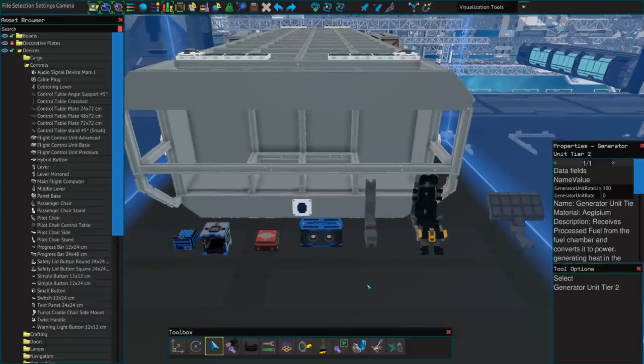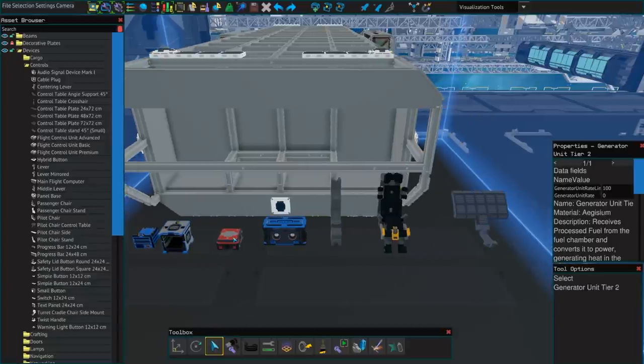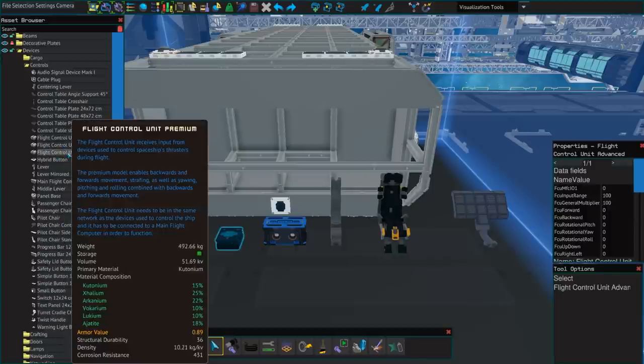Right here we have the basics of what your control system is made up of, with the exception of this bit right here, which we will talk about in a second. But let's go through them, right? So we have your flight control unit. This comes in three types: basic, advanced, and premium.